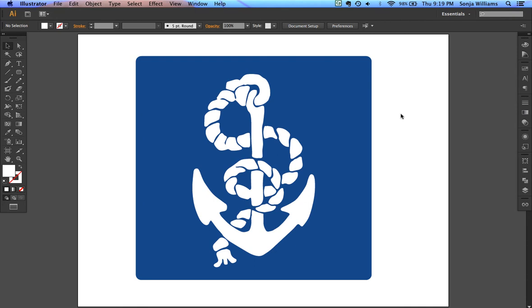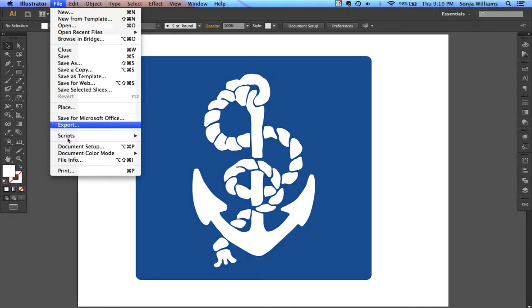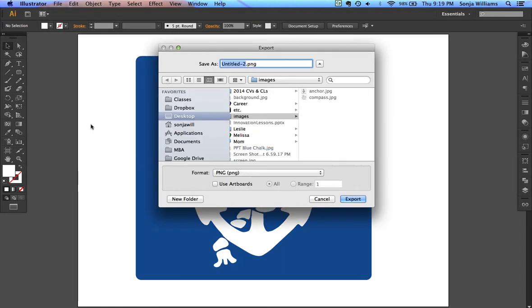There are a couple of different options with what you can do now with this image, but the easiest thing to do now is what you can do is export this as a PNG. So File, Export, PNG. And I'm just going to call it Anchor icon. And export.